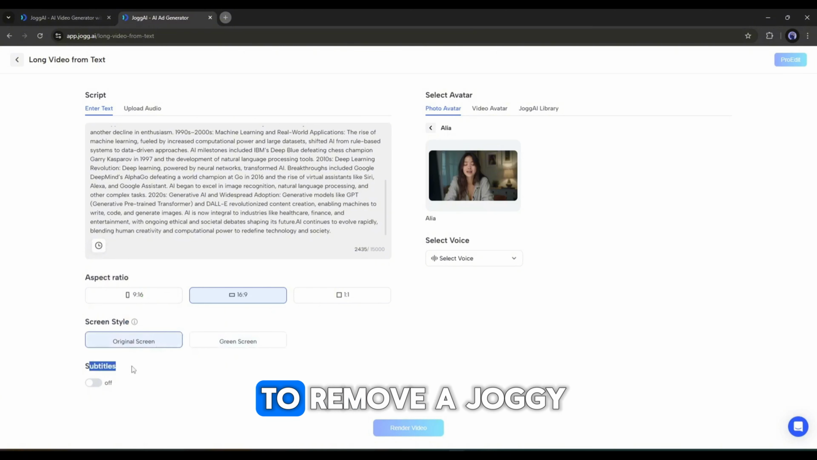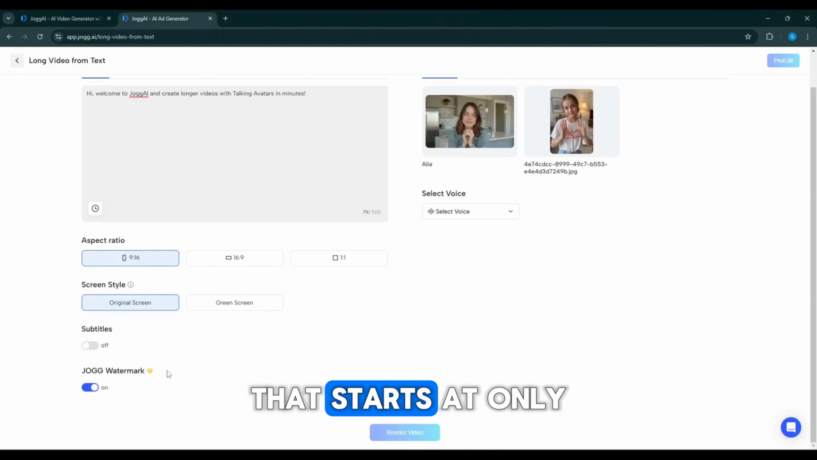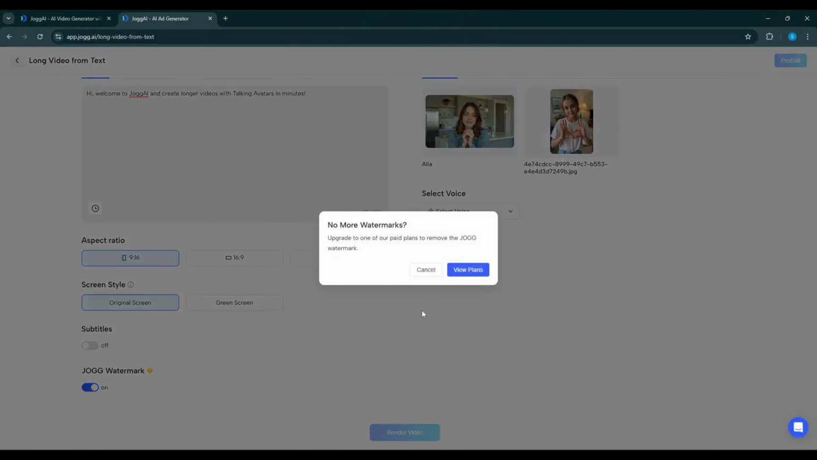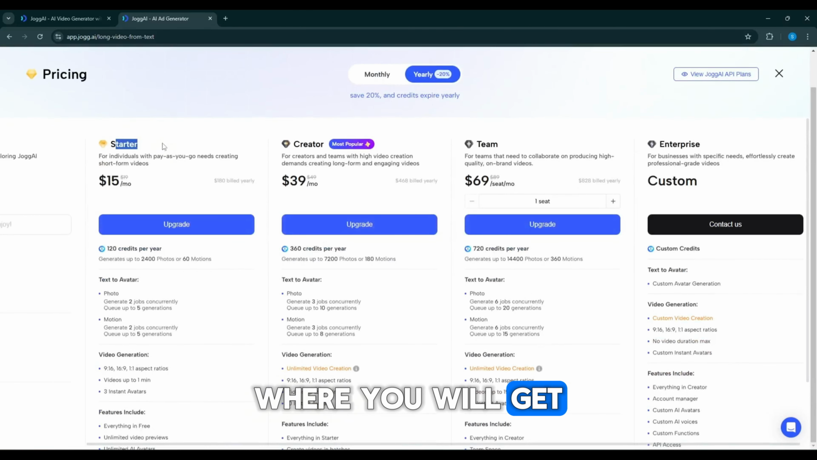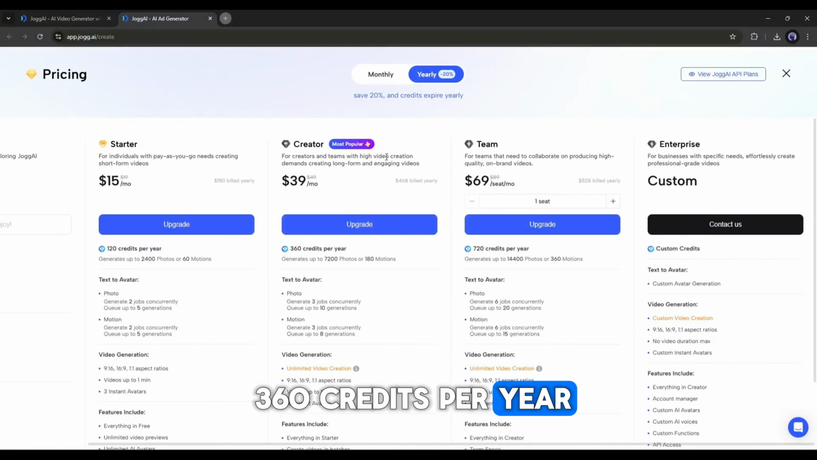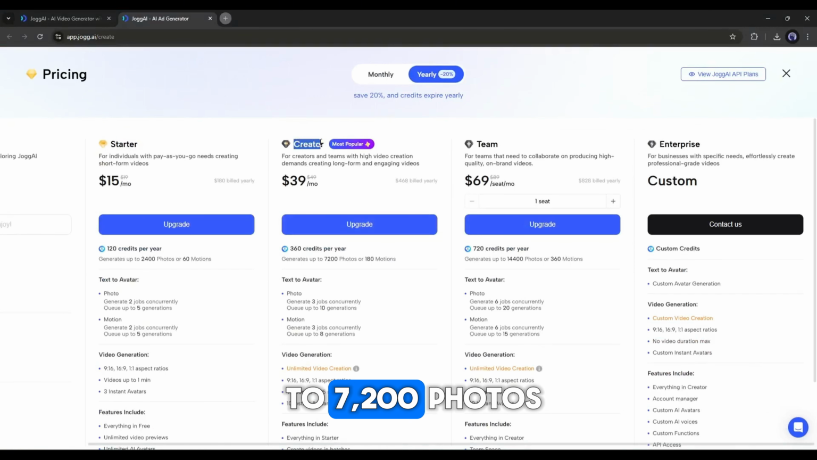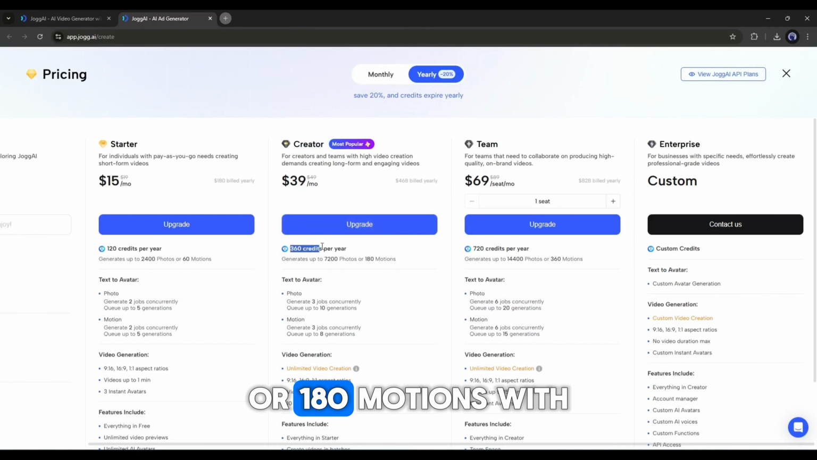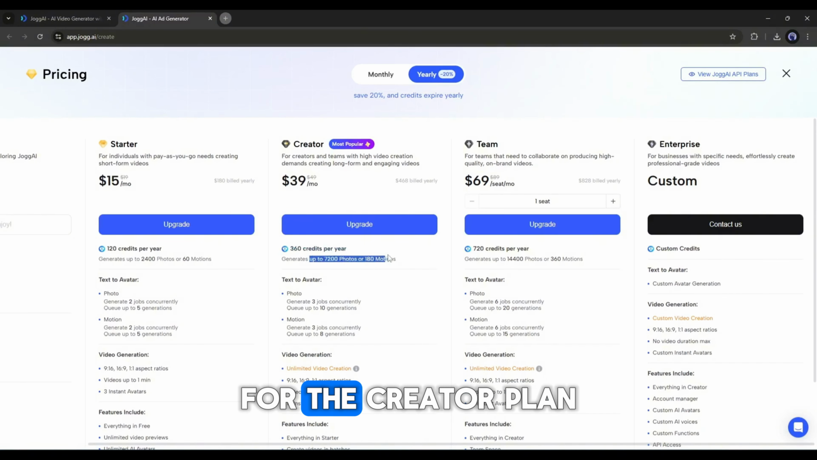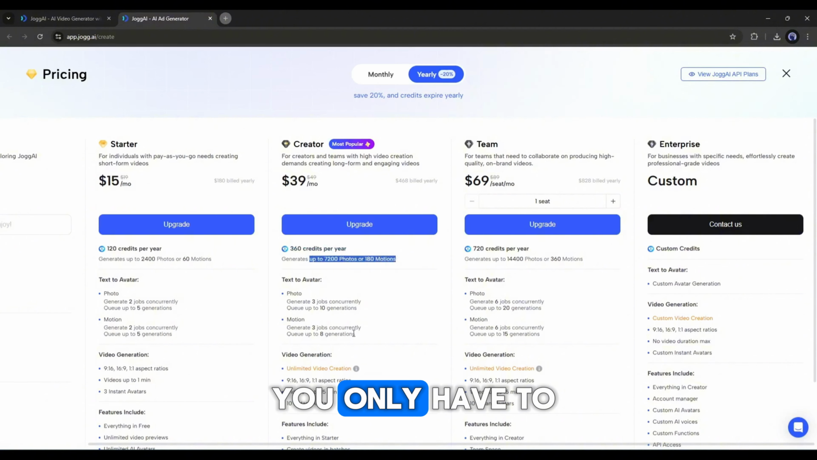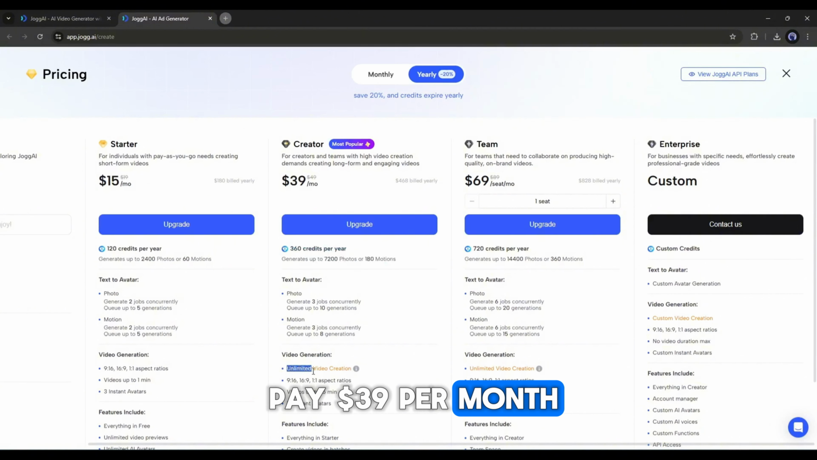Next, if you want to remove the Jogg AI watermark, you have to buy a premium plan that starts at only $15 per month. My suggestion is to go with a creator plan, where you will get 360 credits per year and can generate up to 7,200 photos or 180 motions with unlimited video creation. For the creator plan, you only have to pay $39 per month.